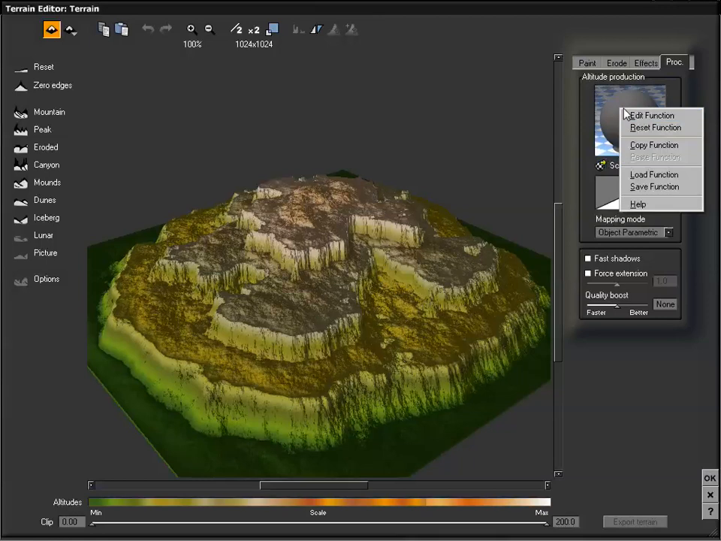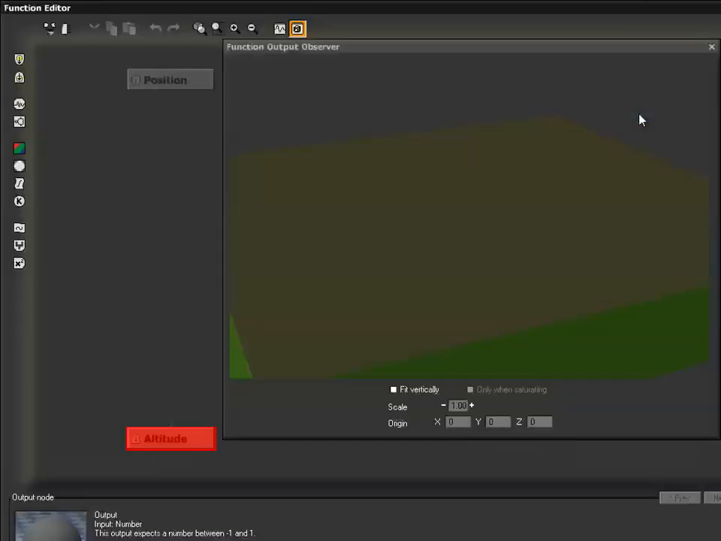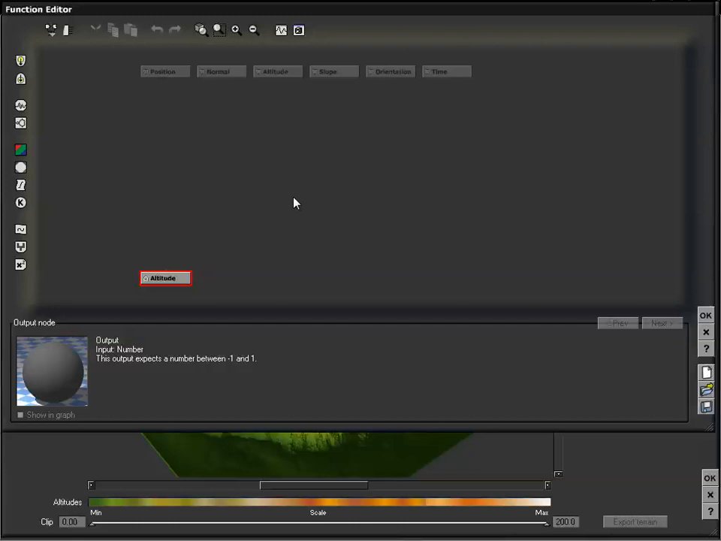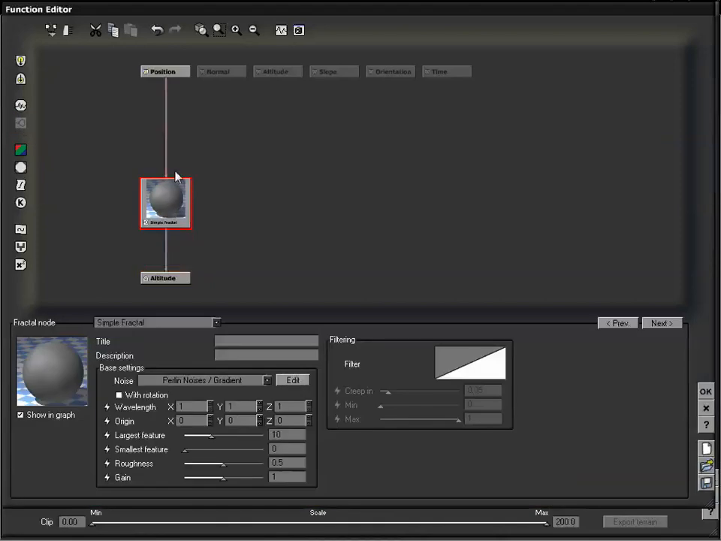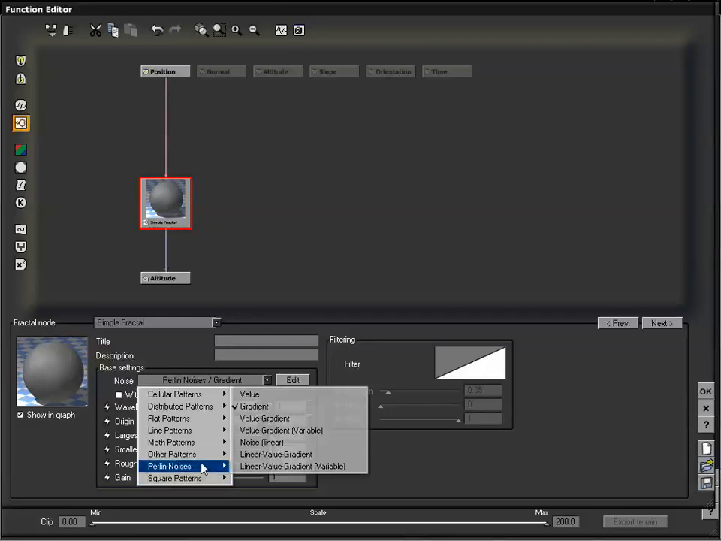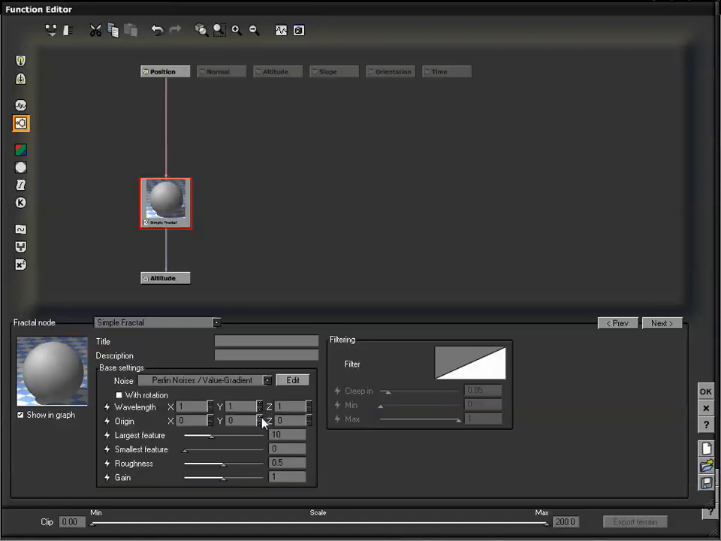So I'm going to right mouse click and choose Edit Function. Now in the function editor we can see there is nothing applied. What I want to do is click on our altitude output node on the bottom, and go up to the left and select our fractal node, which is the fourth button down on the left, just underneath our noise node. I'm going to click on that, and now we'll add our fractal node. I'm just going to stick with a simple fractal right now, and for our noise setting, I'm going to change this to Perlin Noise's value gradient.